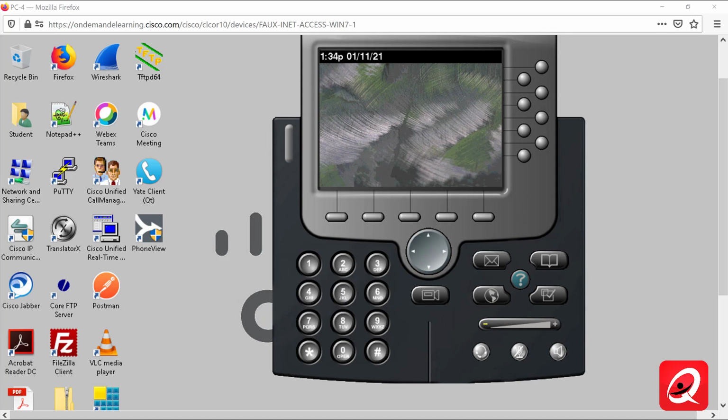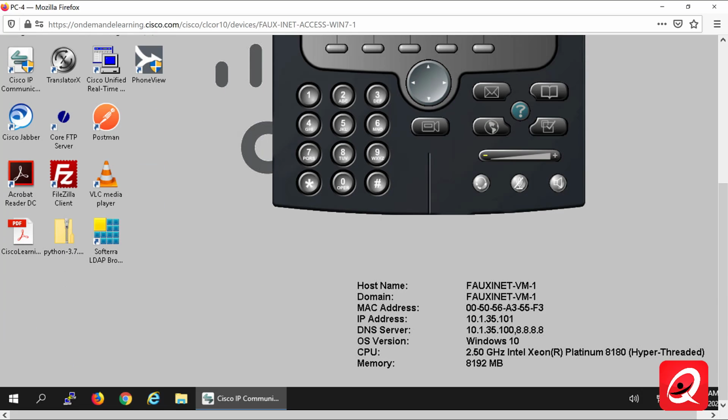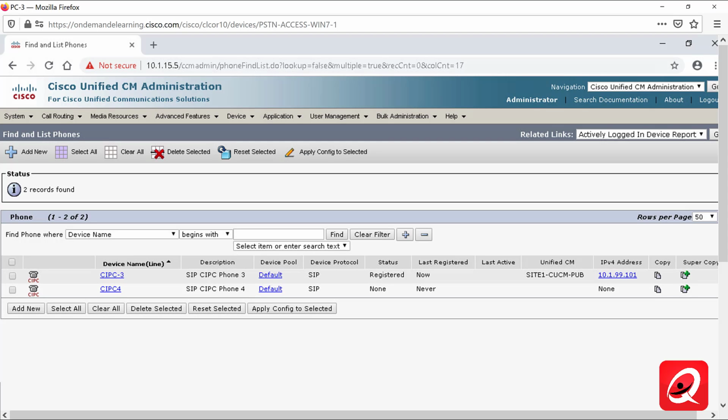All right. Let's see. Actually, we don't have it provisioned in Call Manager. If you go back to the list here, let's go back to PC3. We do have CIPC4 listed here, but notice how it's provisioned.